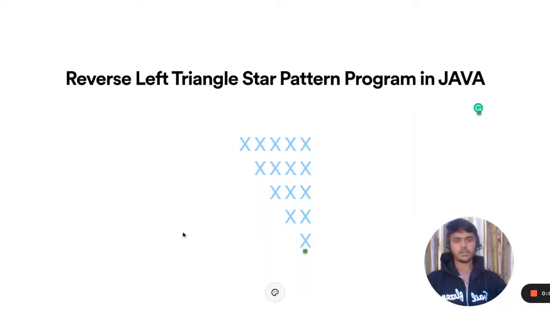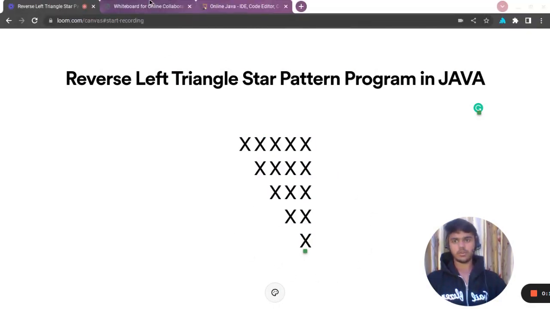Hello everyone. In this video, we're going to learn how to print a reverse left triangle pattern in Java, which looks like this. Let's see the logic behind it. Let's go to our whiteboard here.